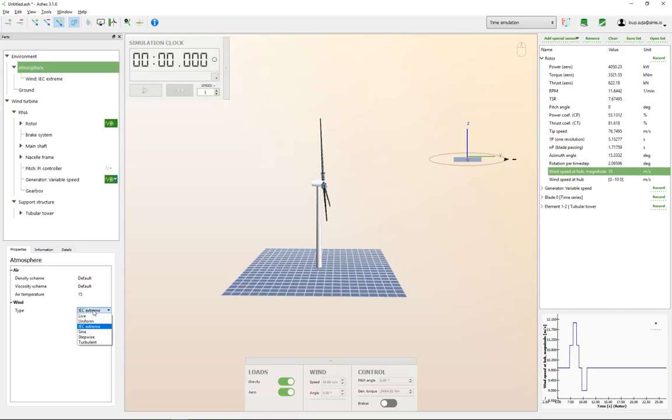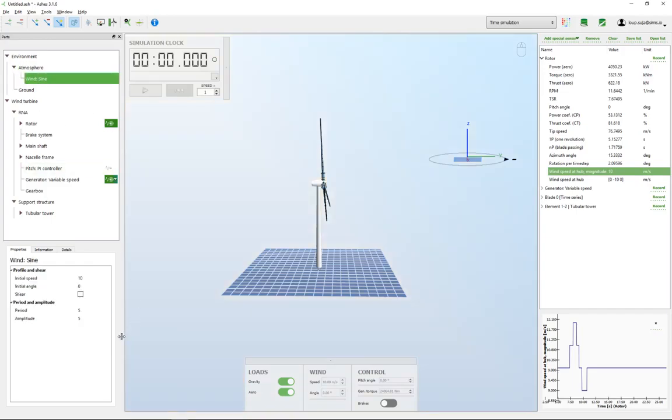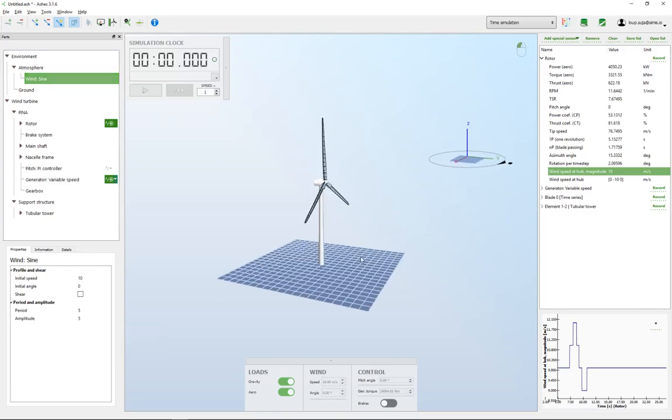The next type of wind is the sine. This is pretty self-explanatory again. I'm not going to go into too many details, but you choose a period, you choose an amplitude, and then you just get a sinusoidal wind.